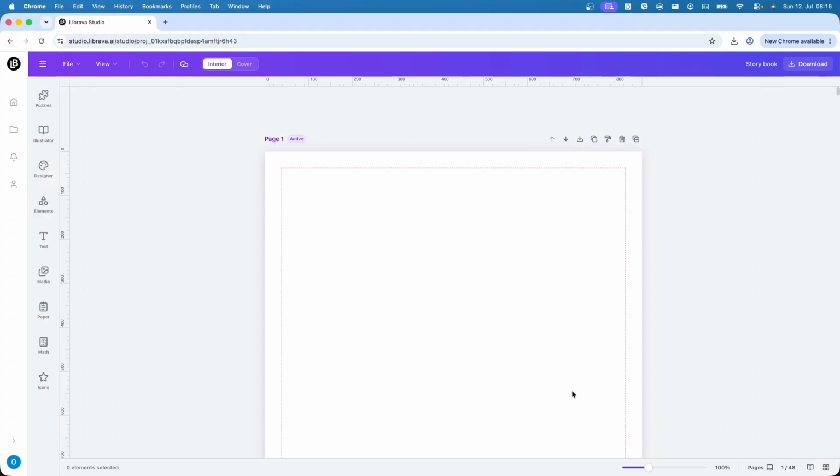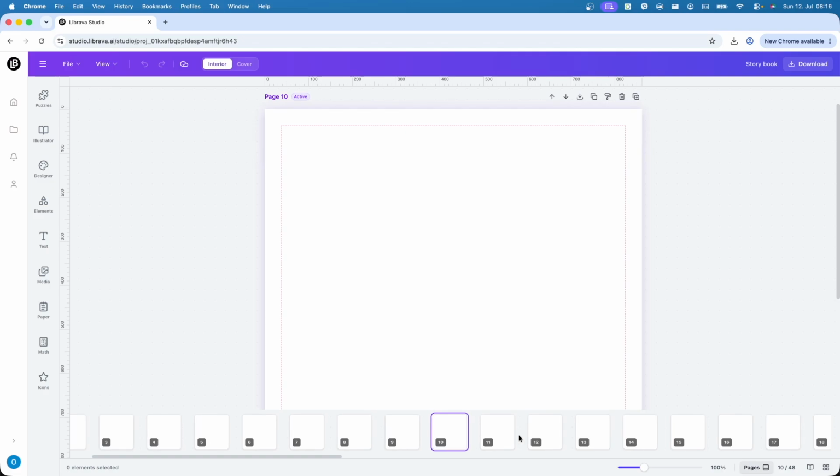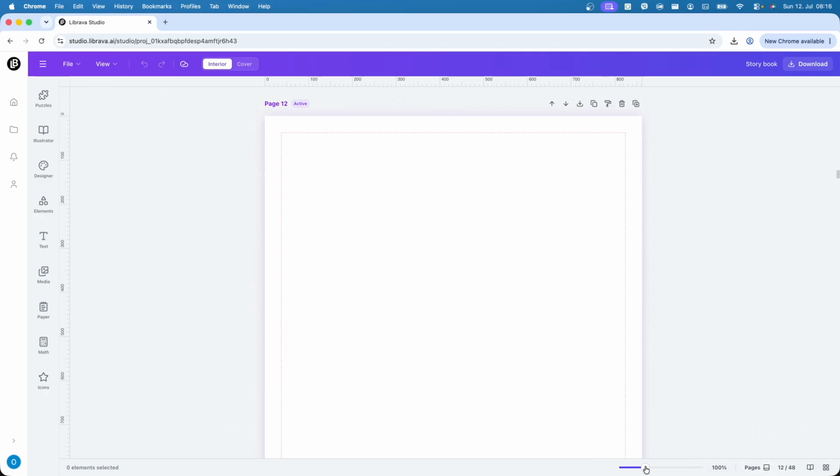Once the project is created, it's opened in the editor. And as you can see, you have multiple ways to navigate. For example, you can click on pages to go page by page layout. You can actually zoom in and zoom out and so on.